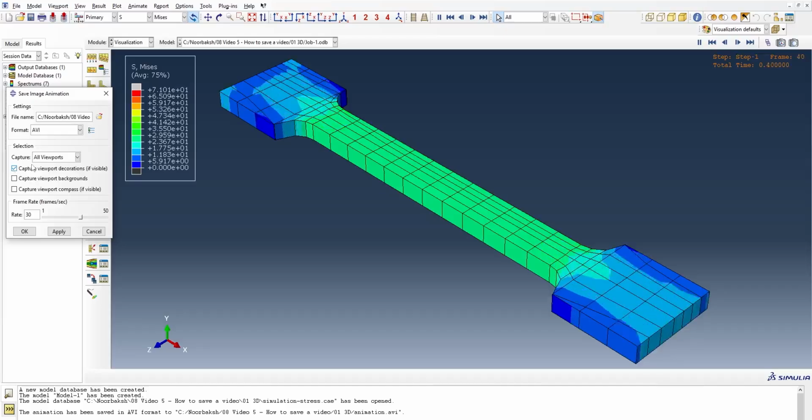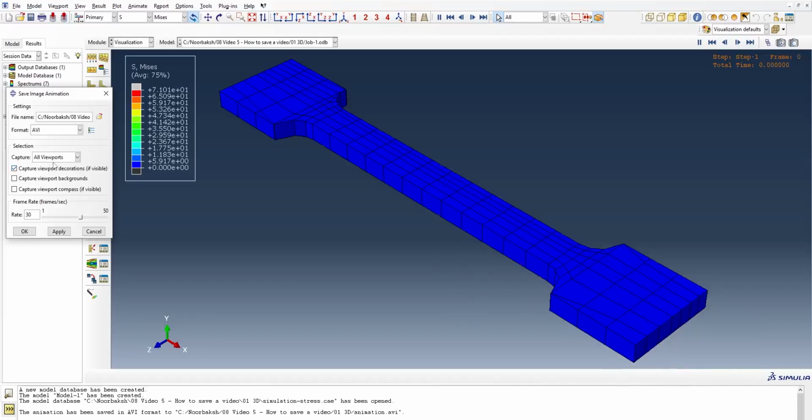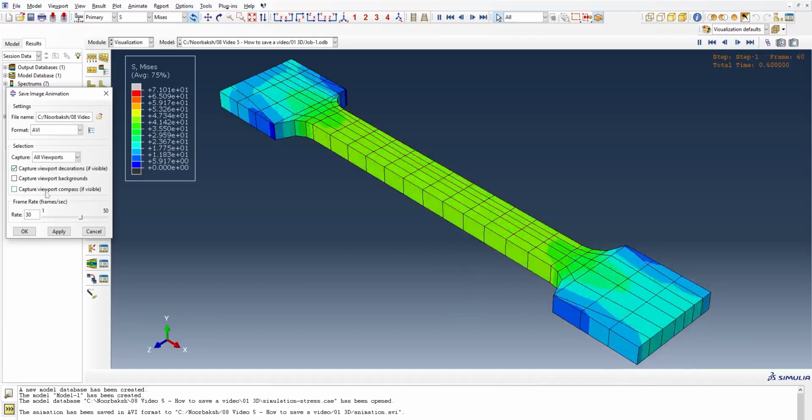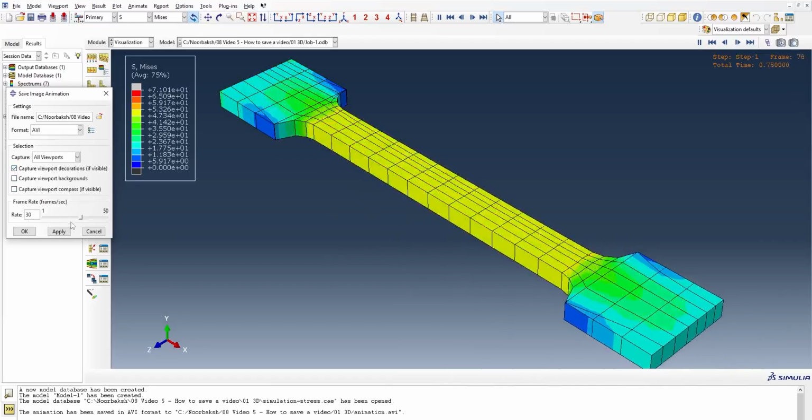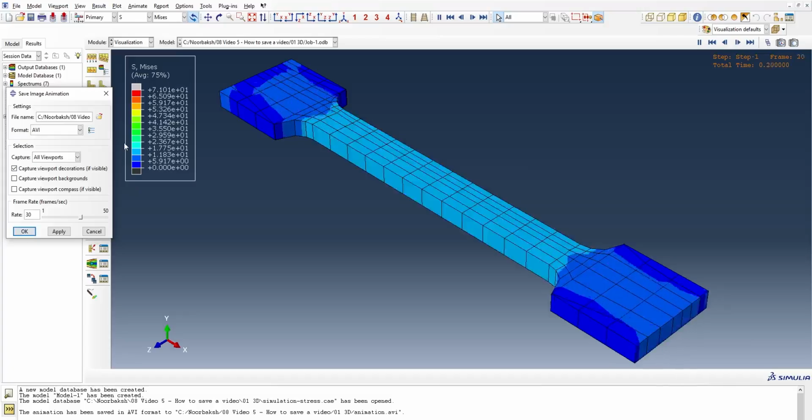And then you click your viewport selection. And if you're satisfied with that, set it OK. The frame rate, you can change it. And lastly, you click OK.